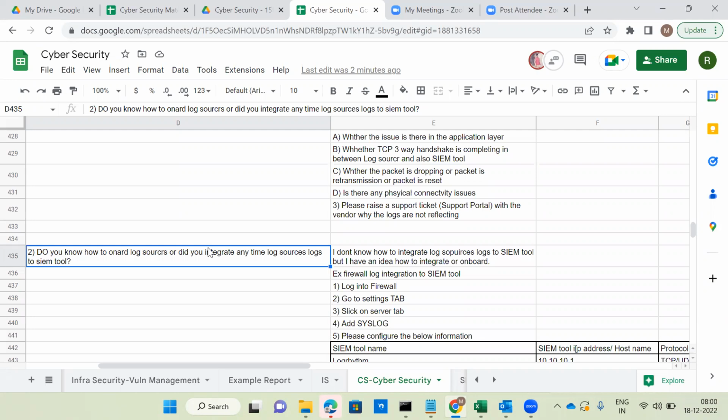So how to create a correlation rule? You can take any one of the examples and explain that particular logic in the interview. Not the default rule, they will ask about a customized rule or a modified rule.